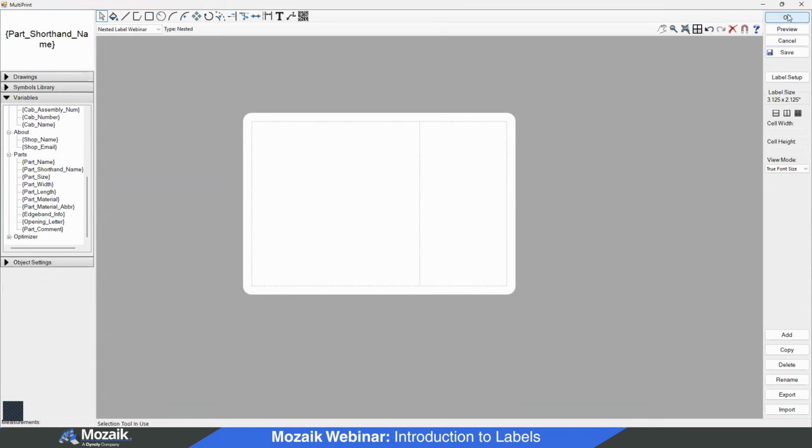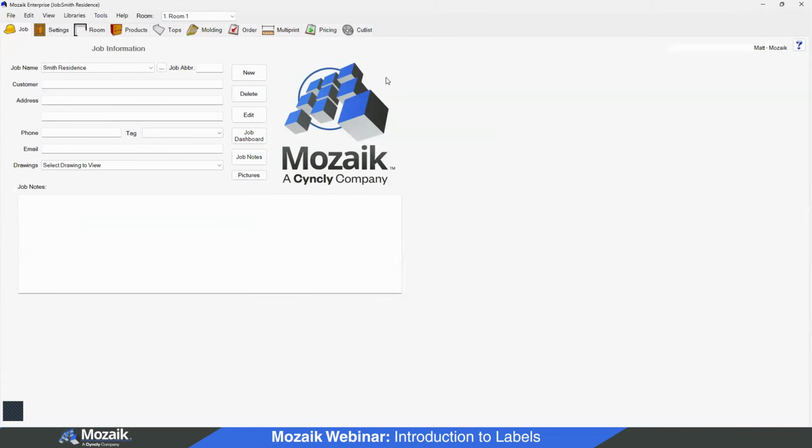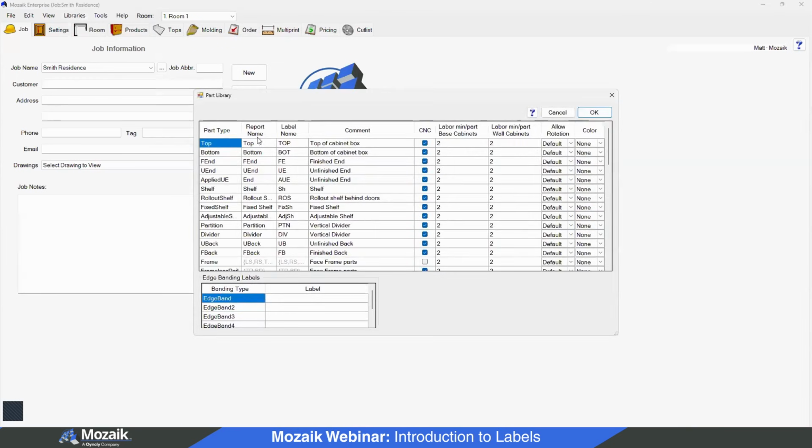So let's save this label. We'll say OK, and we'll close our print label dialog. We're going to head to Libraries, Parts. Now we can see here, report name. This is what's going to populate with that part name. So you can customize these. You can click here and add whatever you'd like to that. You can change the name completely if you want. And then the shorthand name is going to be your label name. So you can customize that as well. You're just going to create an abbreviation for that part to save some real estate. And then you have the part comment. So this is where those comments are going to come from if you use the part comment variable.